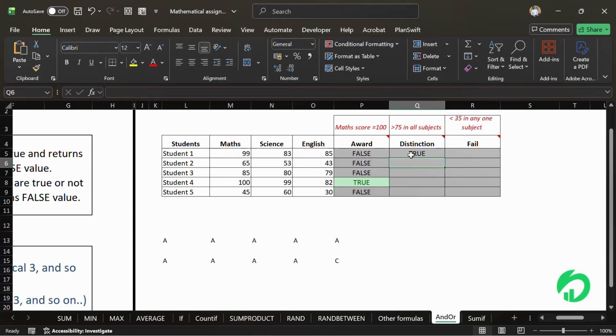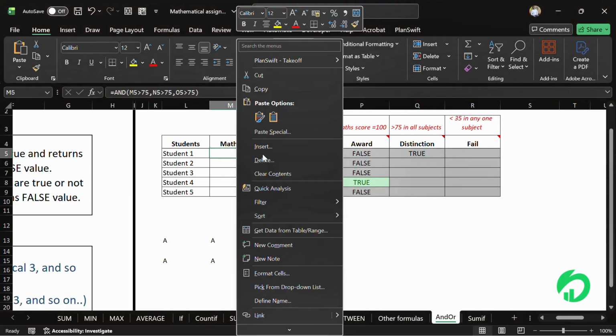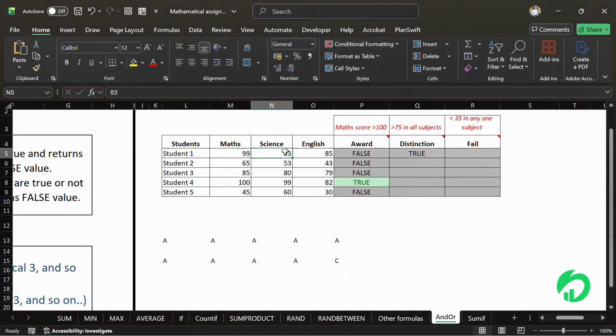True. Why is it true? 99 is greater than 75? Yeah. 83 is greater than 75? Yeah. 85 is greater than 75? Yeah. Which is true. So let's copy our formula down.